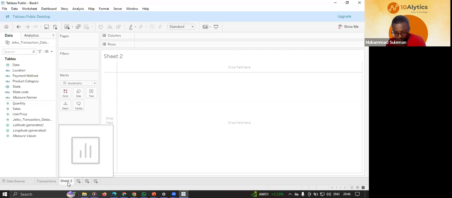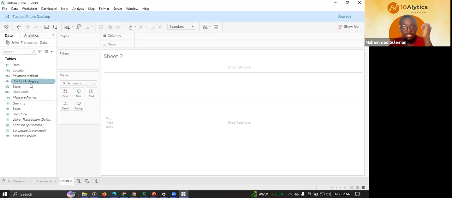So in sheet two, let's have a look at the popular products. Now what I need to do is this. Again, remember, Tableau is all about drag and drop. So all I need to do is very simple.